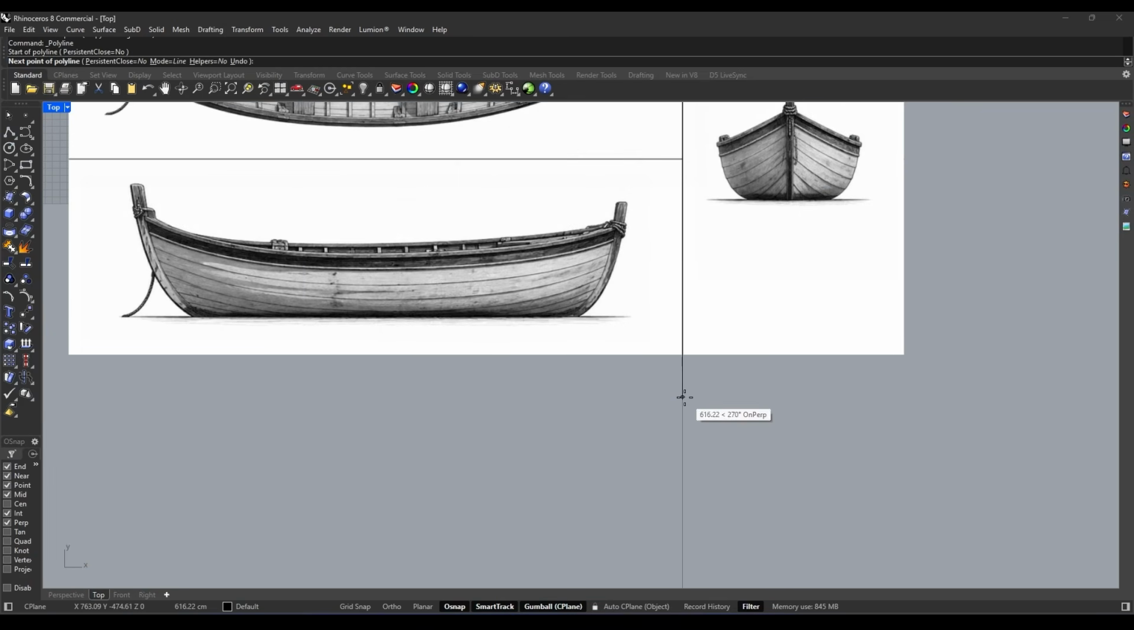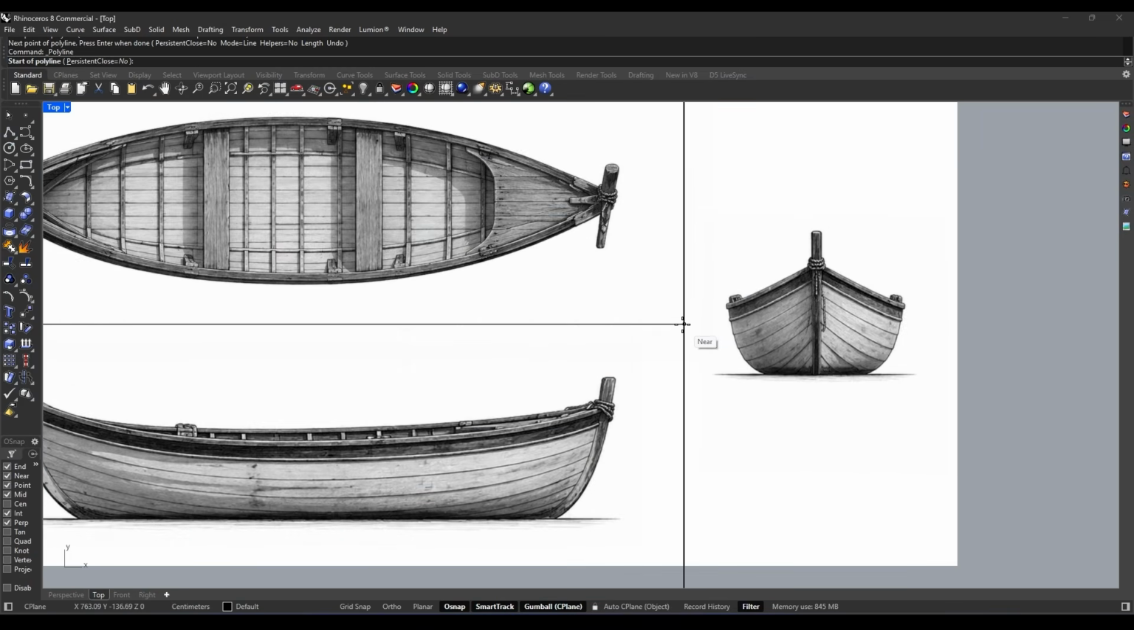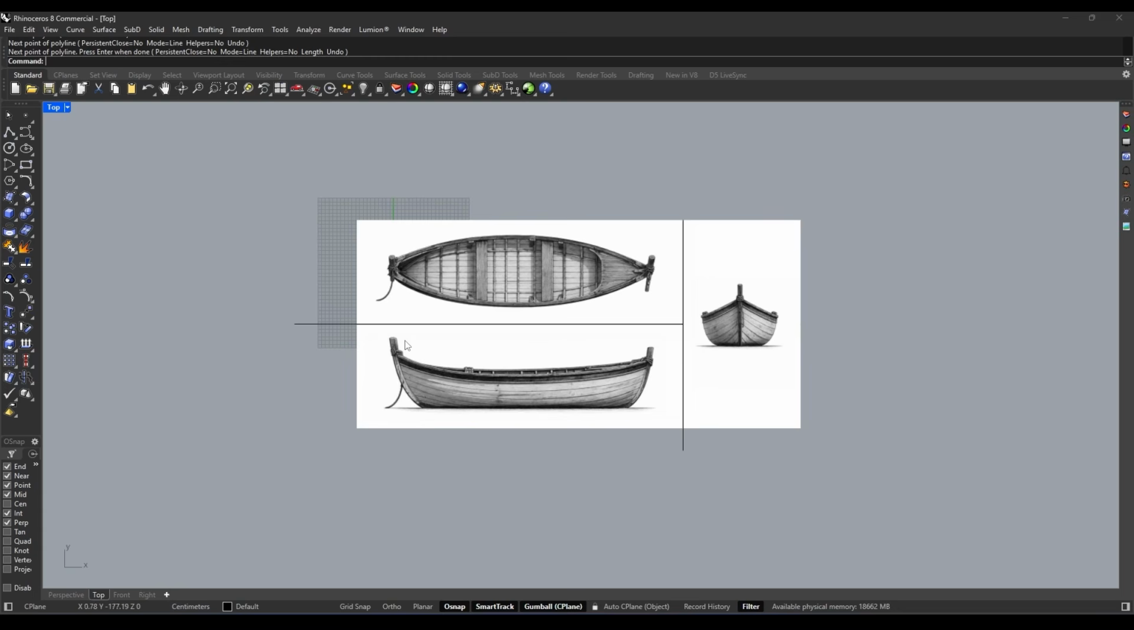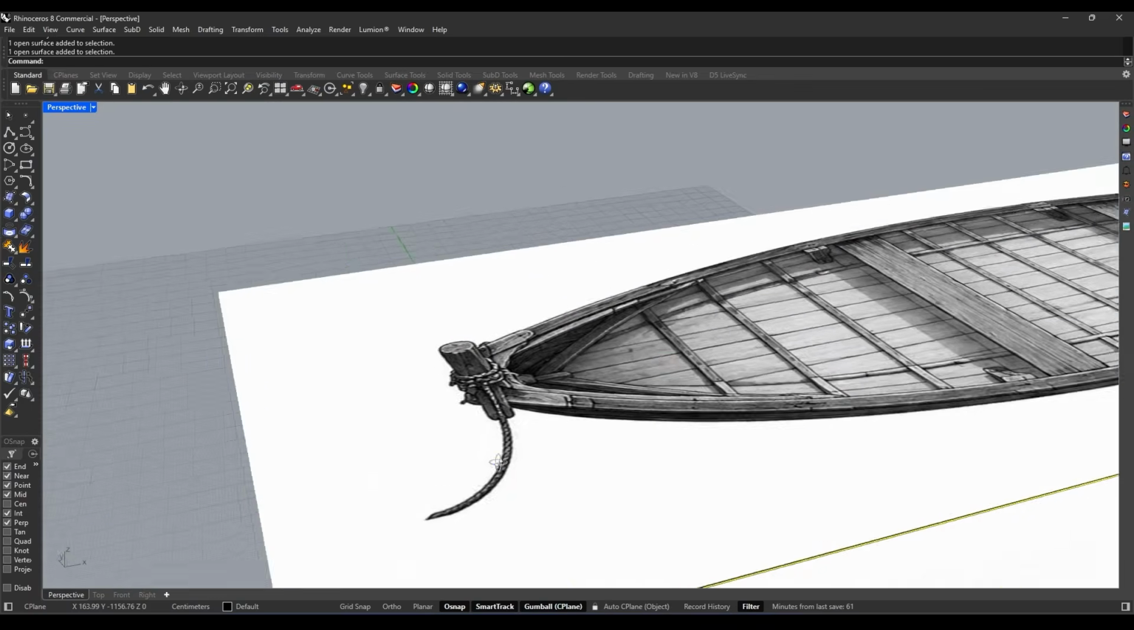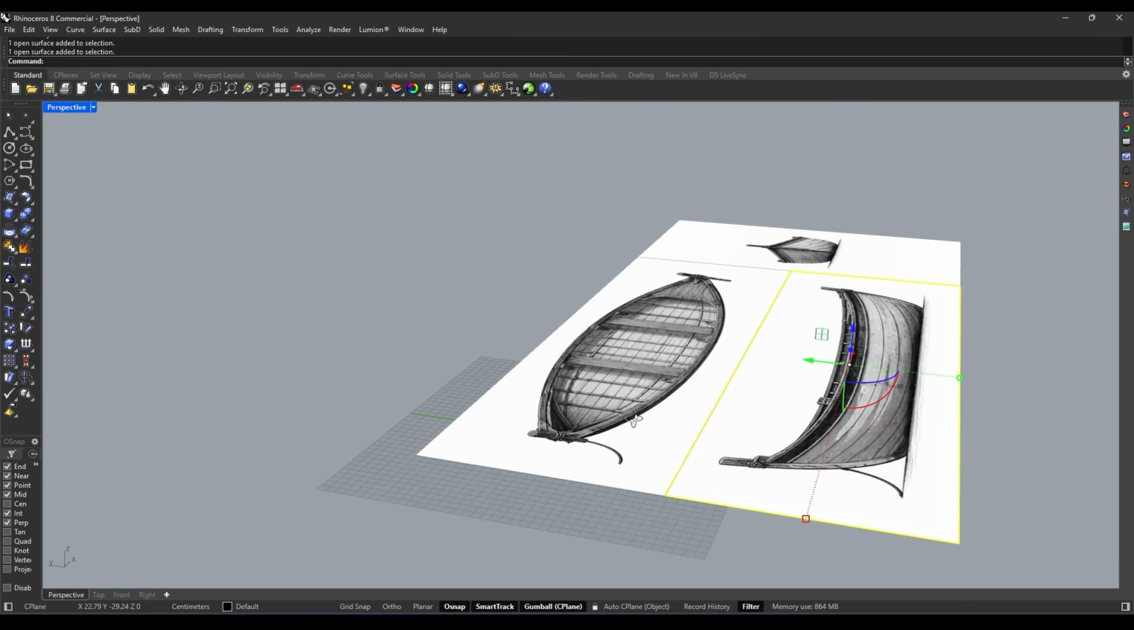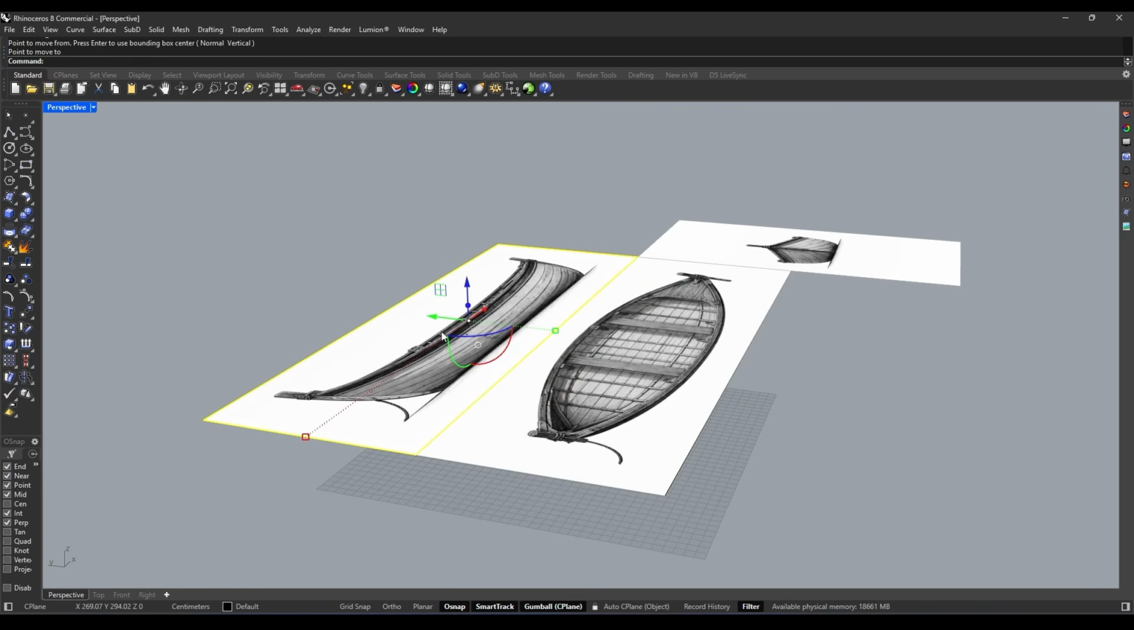Now, we need to separate the three views included in this image. To do this, I'll draw 3 lines along the boundaries between the views. Then, using the Split command, I'll cut the image along these lines so each view becomes a separate image. This will make the next steps of the modeling process much easier, especially when we need to place each view in the correct position. Now, using Gumball and the Move command, I'll arrange these 3 images next to each other to create our modeling reference setup.